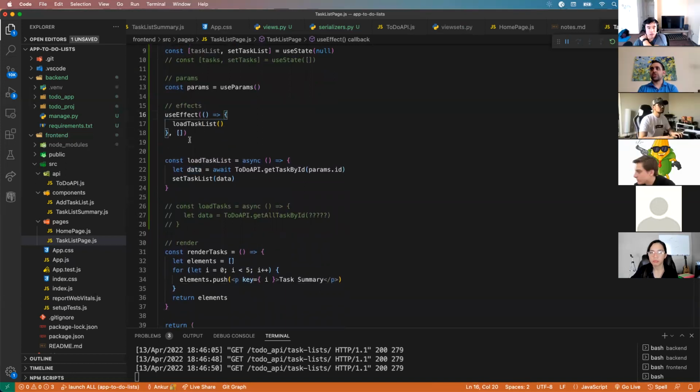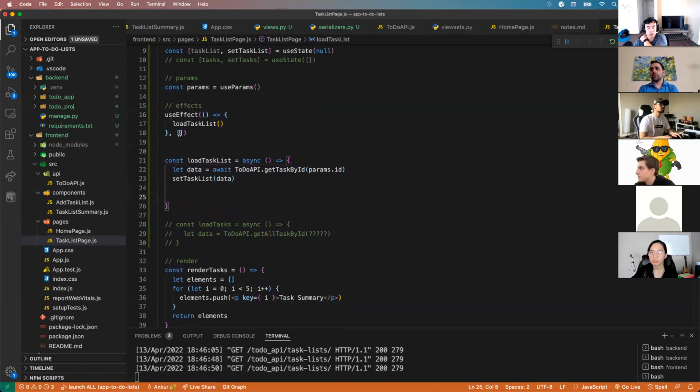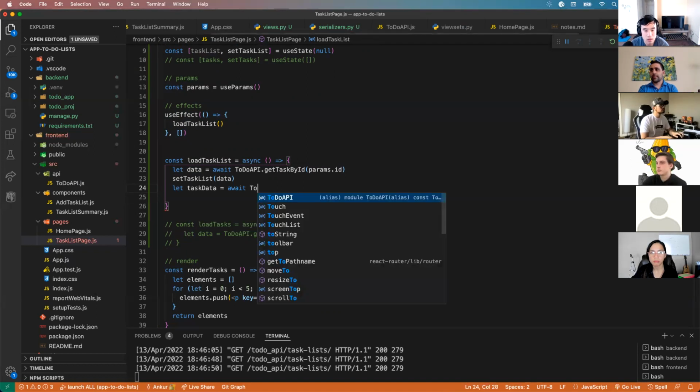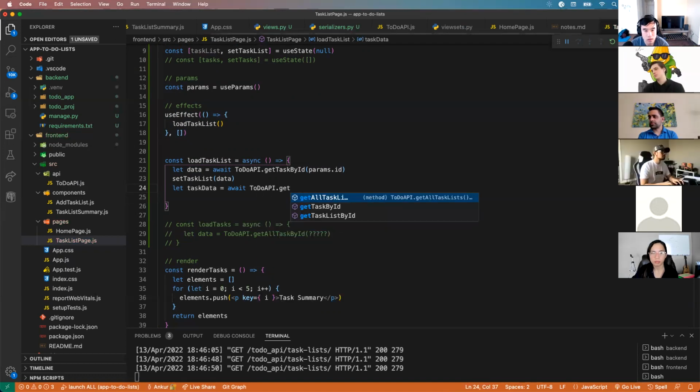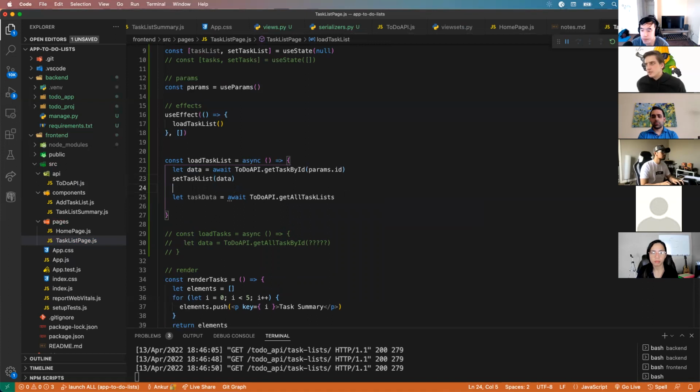And then we're going to change another useEffect here. Actually, we can just do it all in one. So one idea was anytime that our task list changed, we could do another useEffect to get the tasks. But I'm going to be lazy here and do that in this useEffect or this loadTaskList. So let's do taskData equal await. So we're going to have a for loop here.